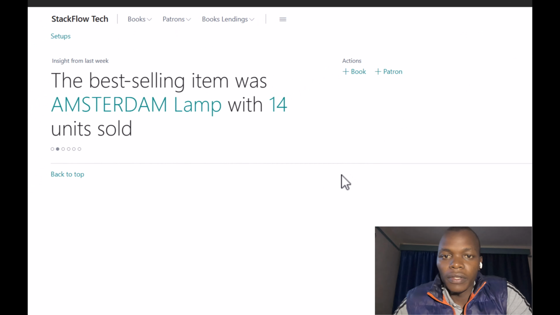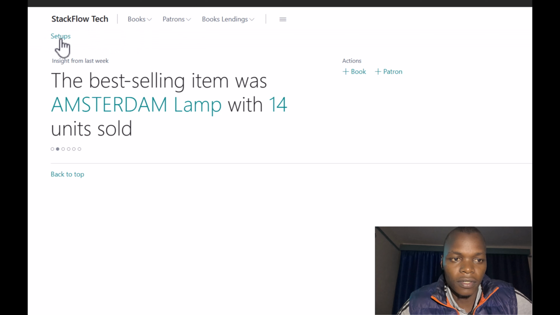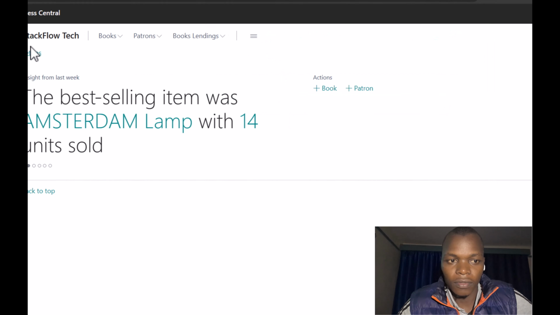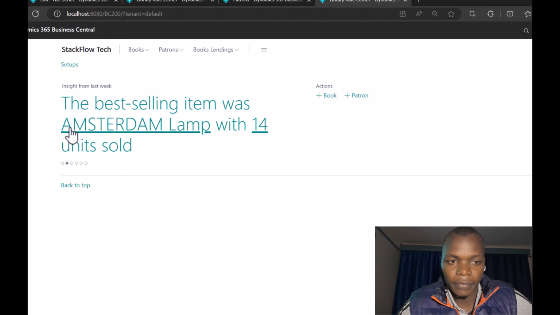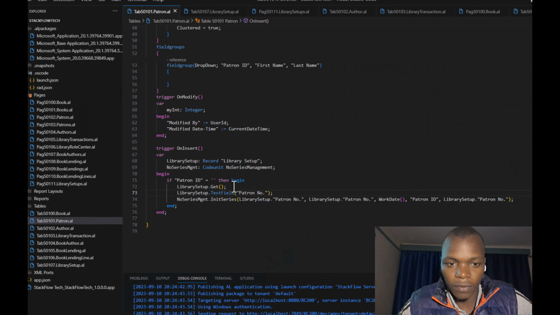That's great. It has published successfully. So I want to demonstrate something right here in the setups. I'm going to delete what we already have right here, so that we don't have anything. Yeah, you can see it's blank for patron number. And then what I'm going to test is what happens after we introduce this line, this one.